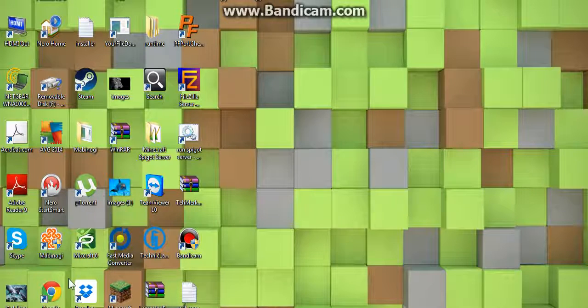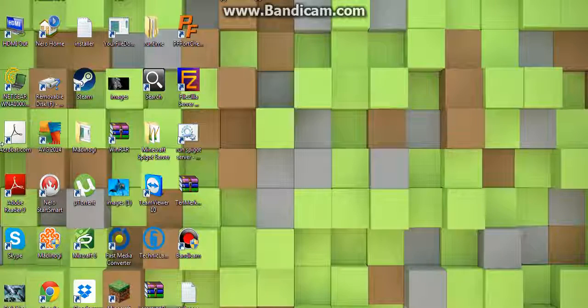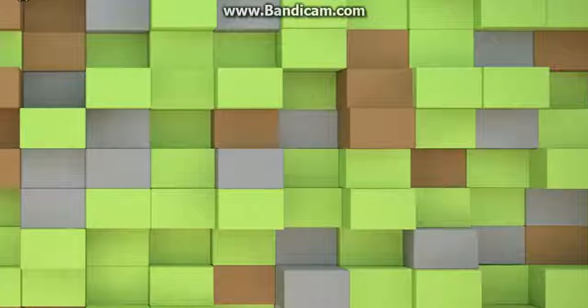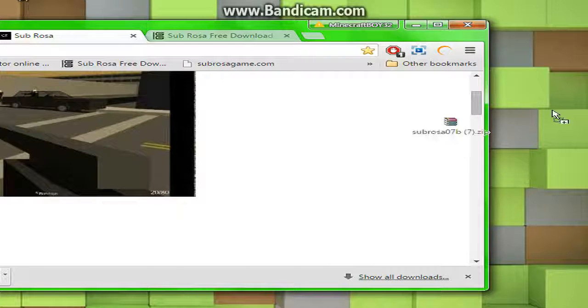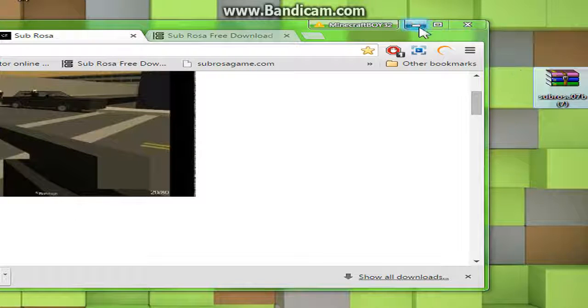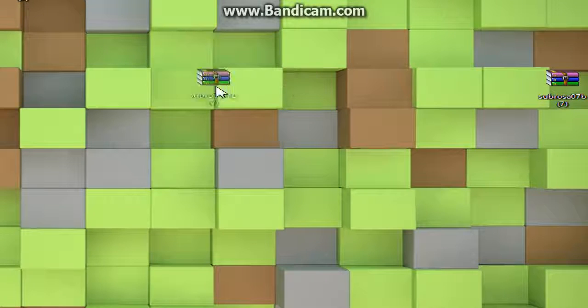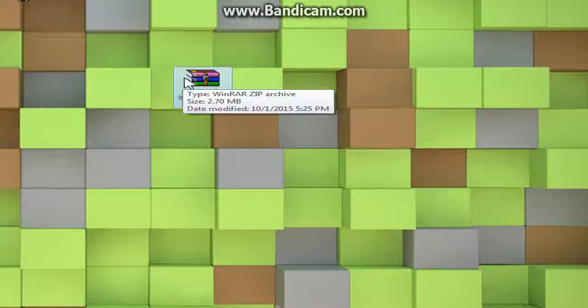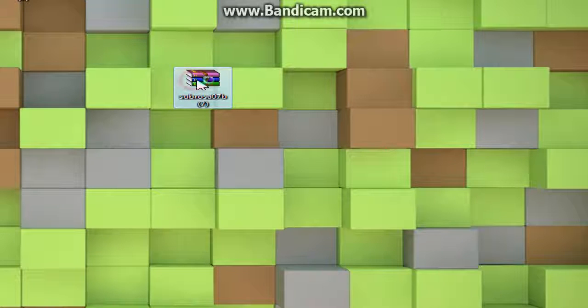So once you do that, you're going to want to take your file and drag it to your desktop, or you can save it to your desktop, however you want to do it. Since I have WinRAR, I'm going to do it like this. I'm going to open up the file.